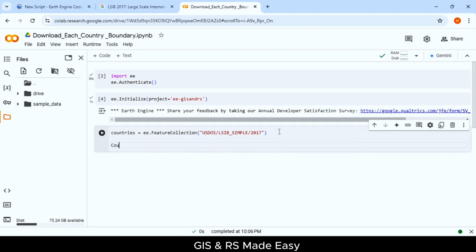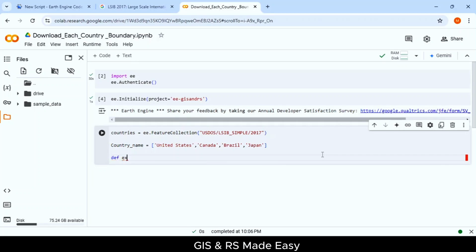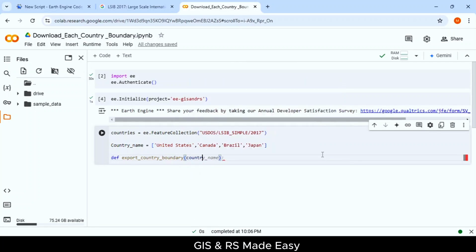Now let's create a country name list. This will be a list of countries we want to download. First, United States, then Canada, then Brazil, and Japan. Now we will make a function for exporting the countries. It will take an argument. Let's pass country.